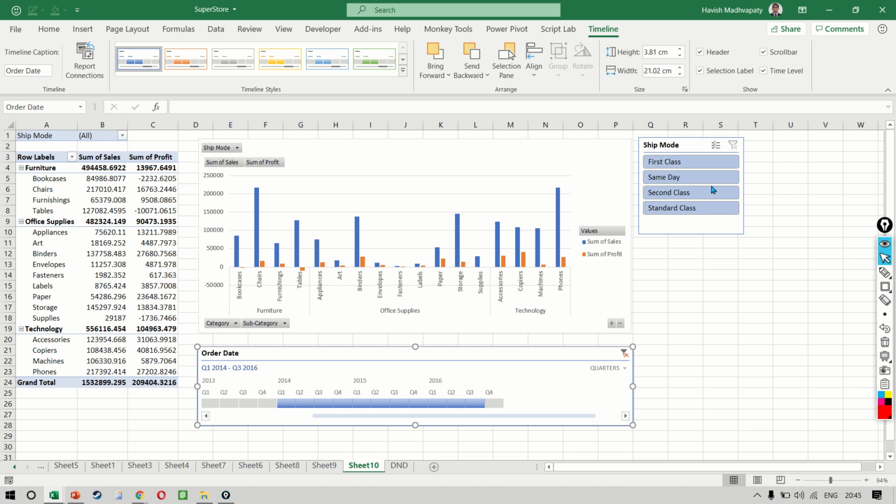I will not be covering this in a lot of detail because this has been explained very well in my pivot table course. So in case you're interested in pivot charts, probably you can have a look at that course. But broadly, there are only two things you can do here. One is to create a slicer, the other is to create a timeline.